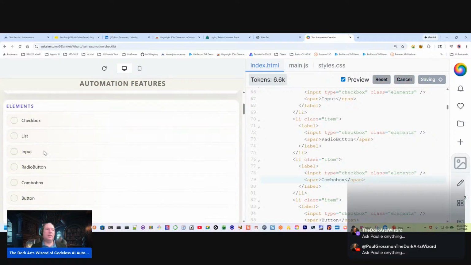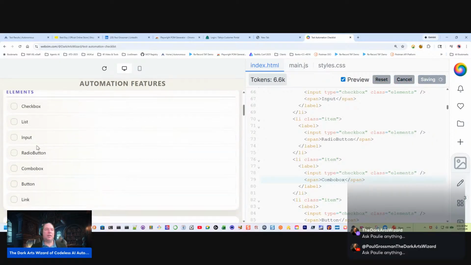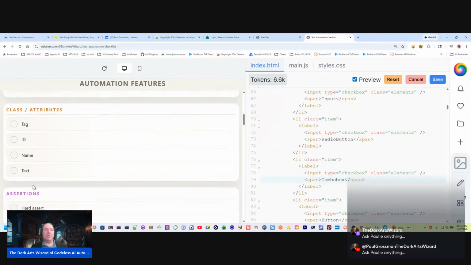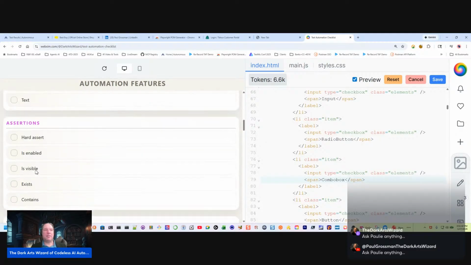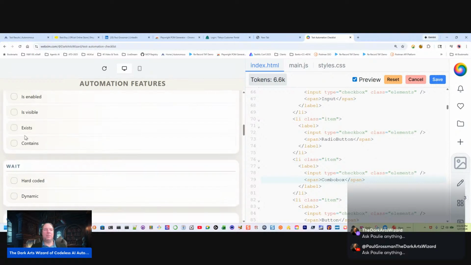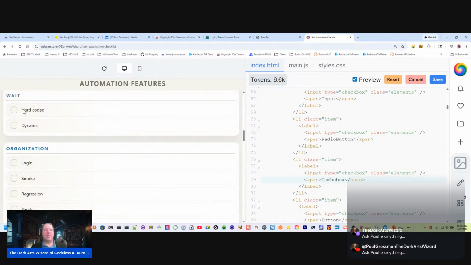All right. So our elements are checkbox, list, input, radio button, combo box, button, and link. And our class and attributes we generally look for are tag, ID, name, and text. There's one more to add. Hard asserts: is enabled, is visible, exists, and contains some text.